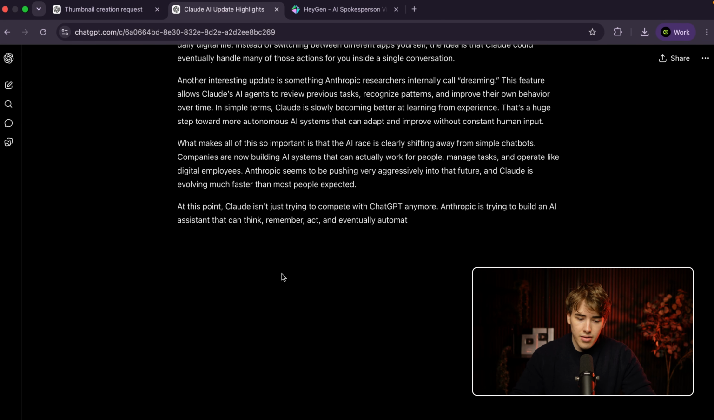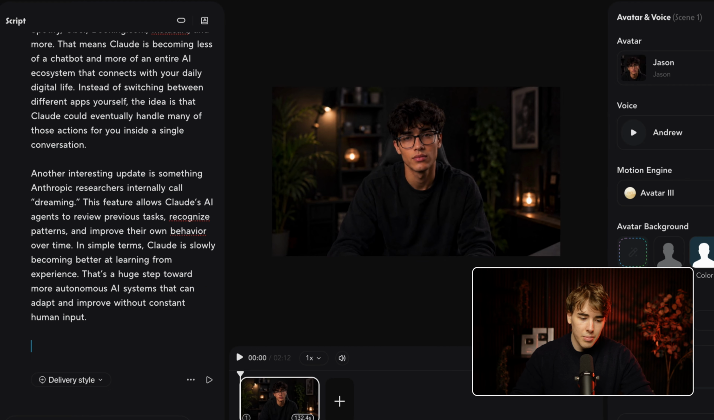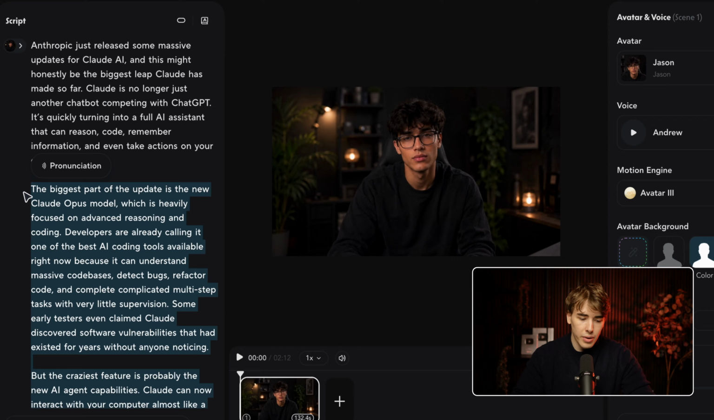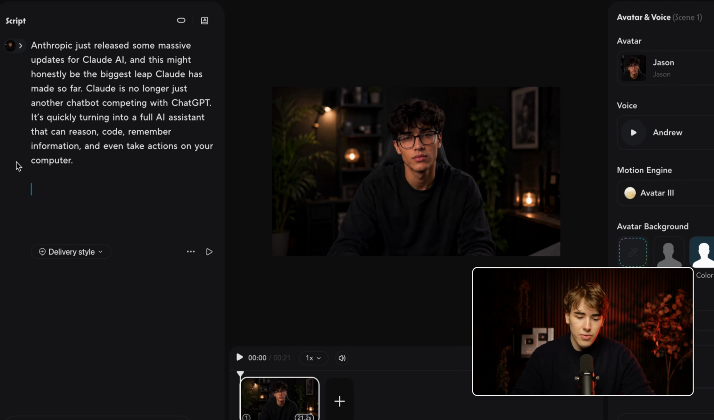So let's see, it's done. And now we'll go over here and actually copy and paste this in here. And for the sake of this video, I'm just gonna make it a bit shorter, because then it generates faster and we can actually just see the result right away. So let's just generate this first sequence here. We'll just keep the settings all the same.